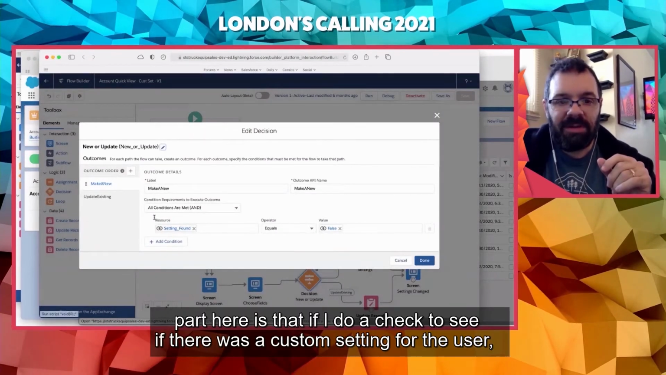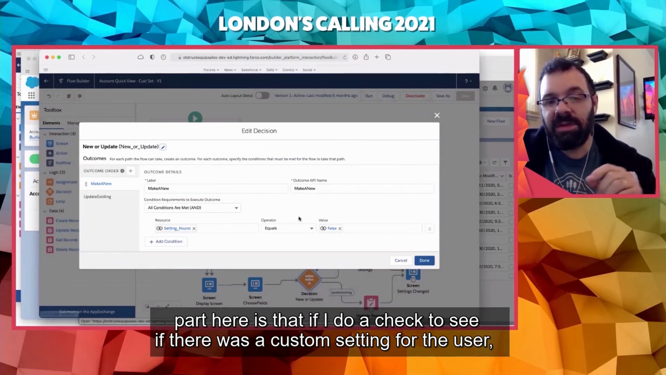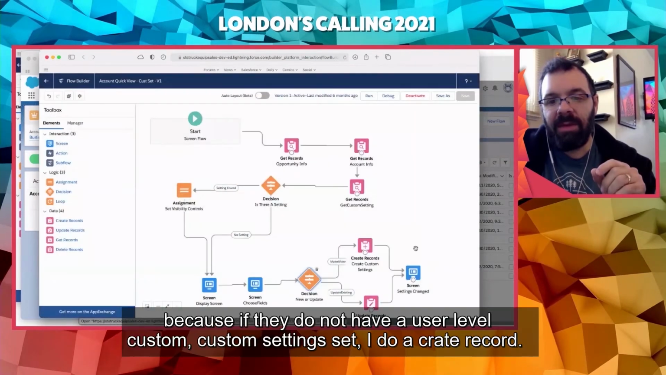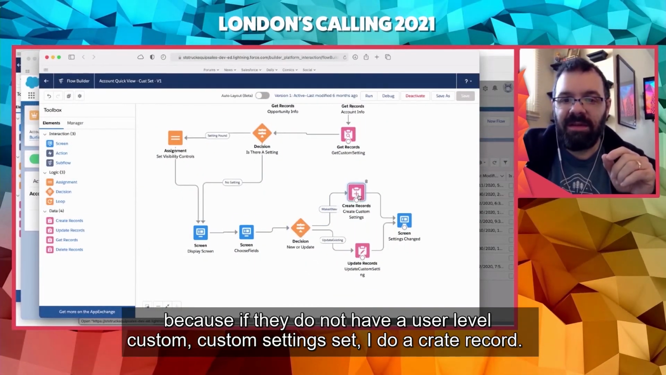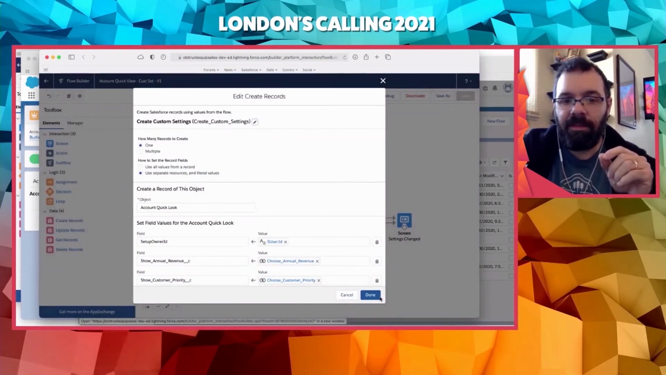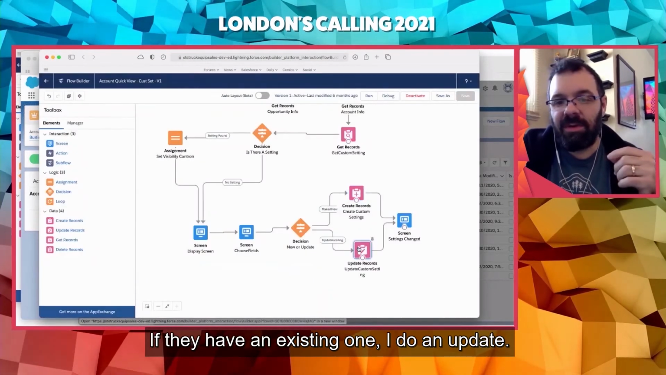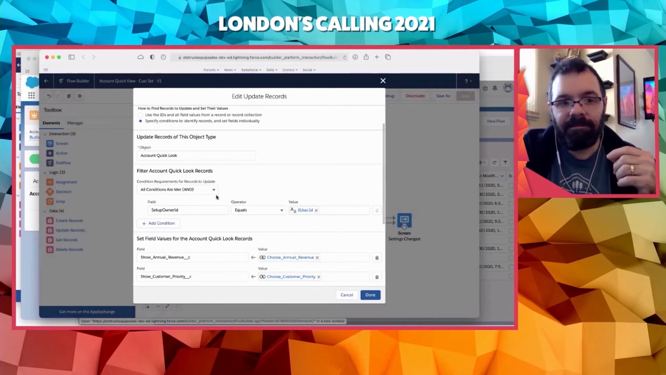And then the last part here is that I do a check to see if there was a custom setting for the user, because if they do not have a user level custom setting set, I do a create record. If they have an existing one, I do an update.